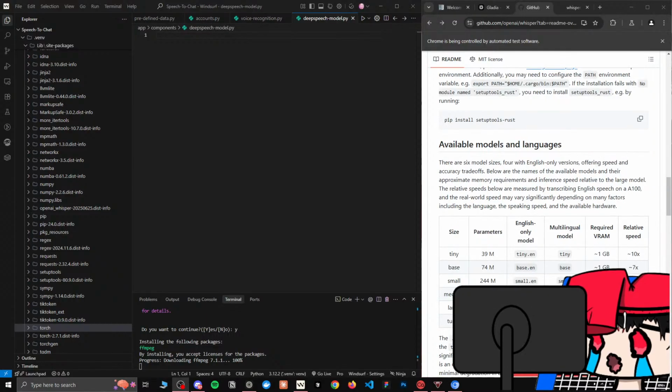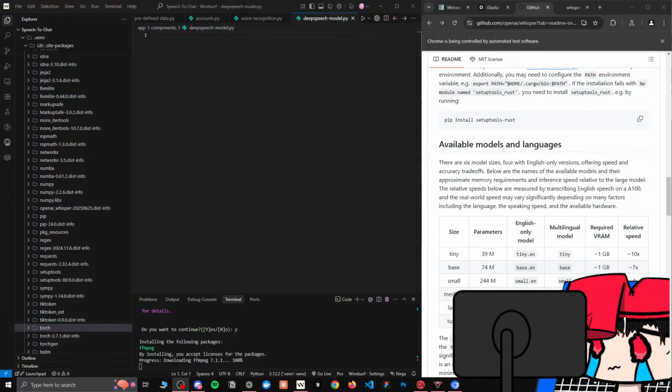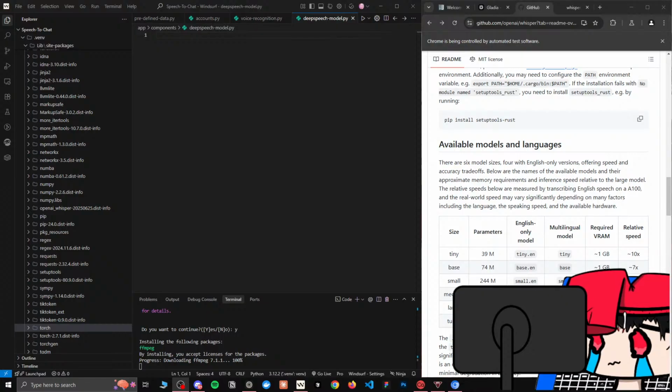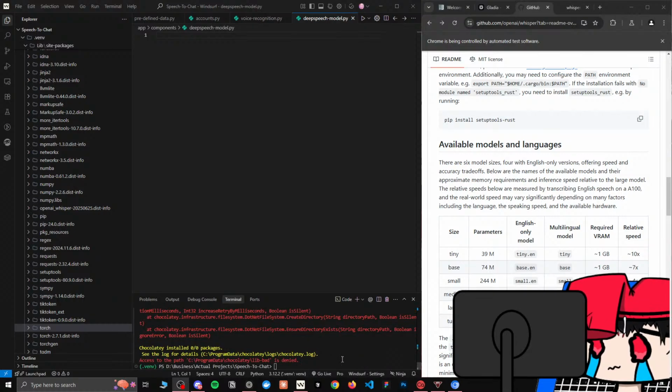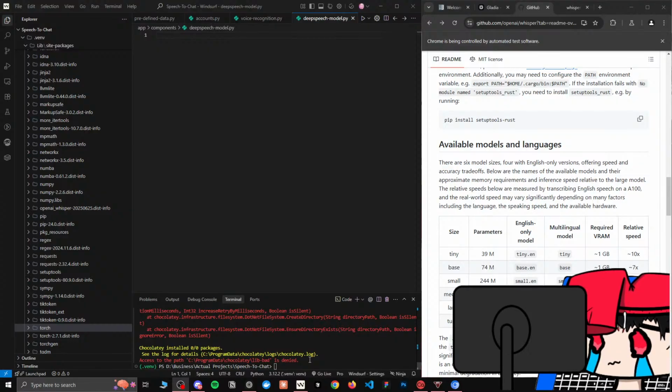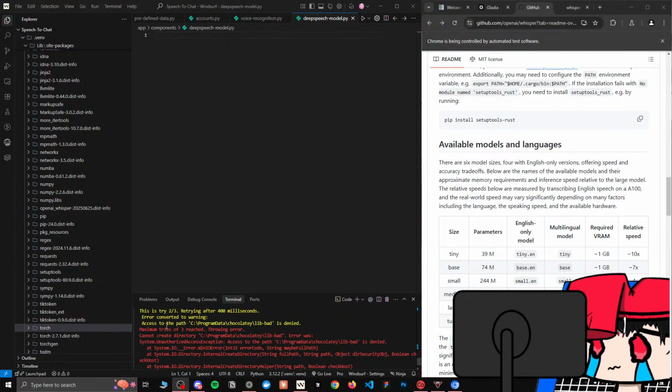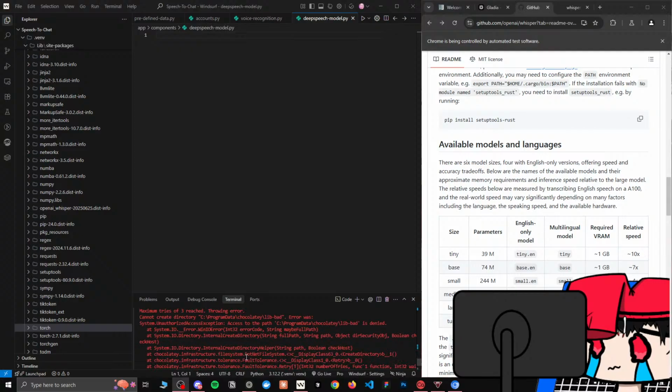Available model and language. Tiny, high requires PV RAM, relative speed 10x. Need something between them, so probably for access to proprietary library is denied. What does it say? Unauthorized access exception. Access is denied. Okay.